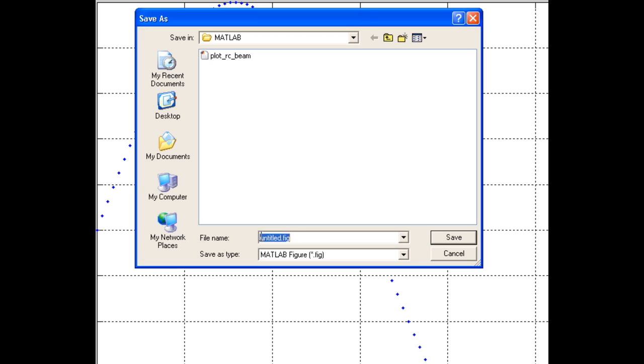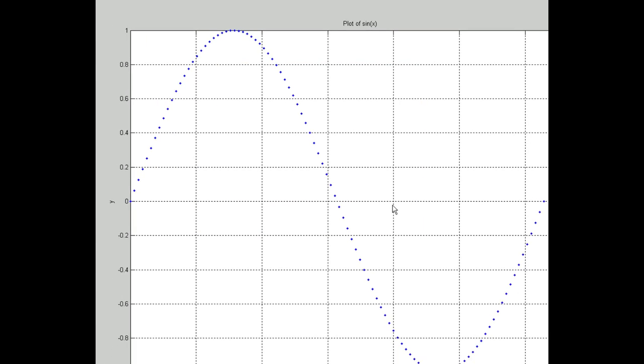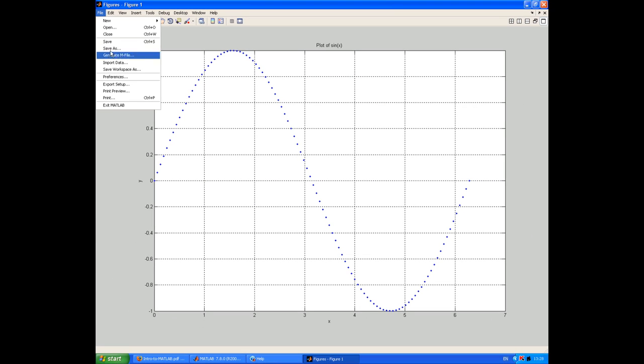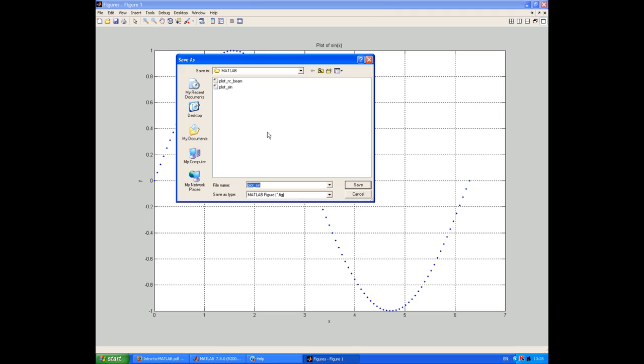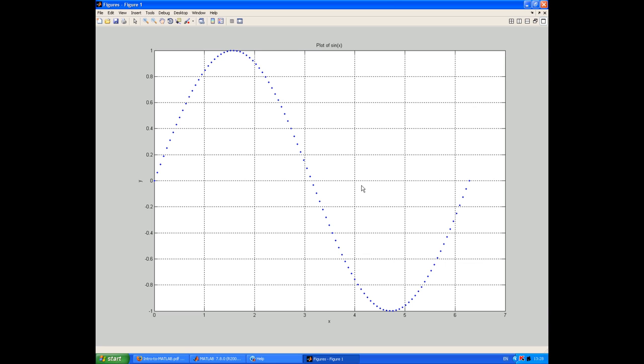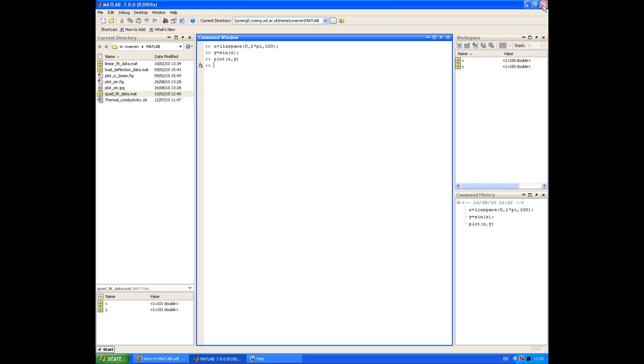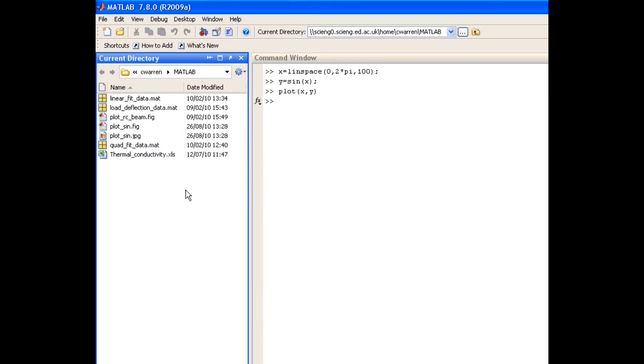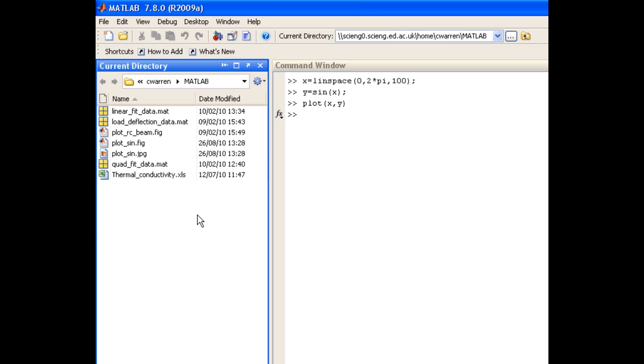So I'm firstly going to save my plot as a MATLAB figure file. And I'm also going to save it as a JPEG so I can include it in a report if I want. And if we close the figure window and we have a look in our current directory browser, you can see the two plots that I just saved there, the one in MATLAB .fig format and the one in the .jpg format for my report.